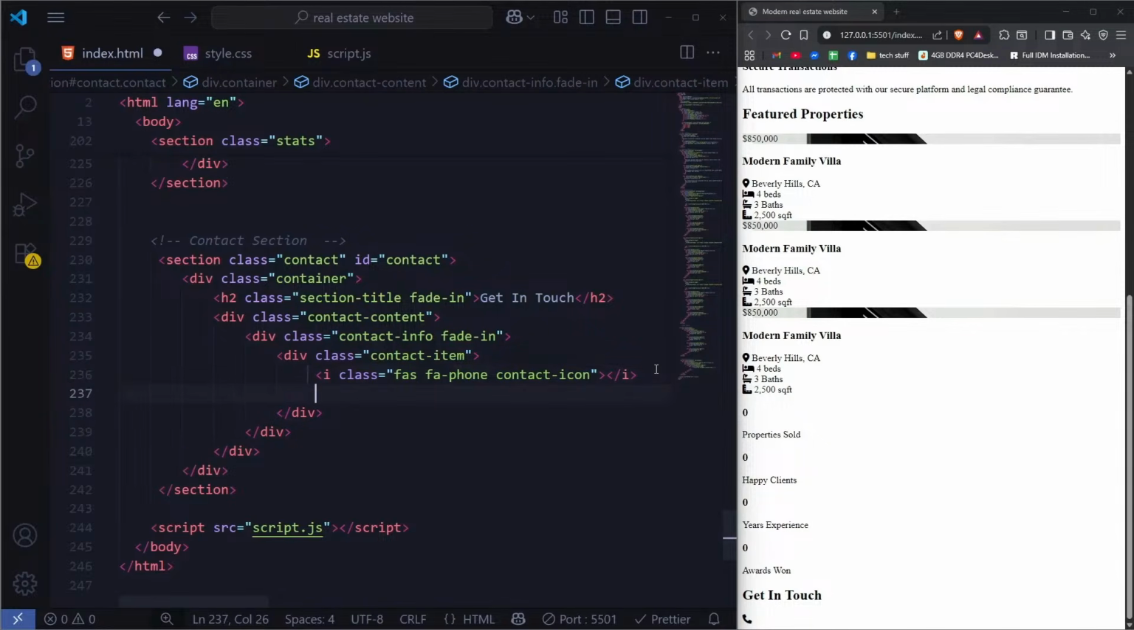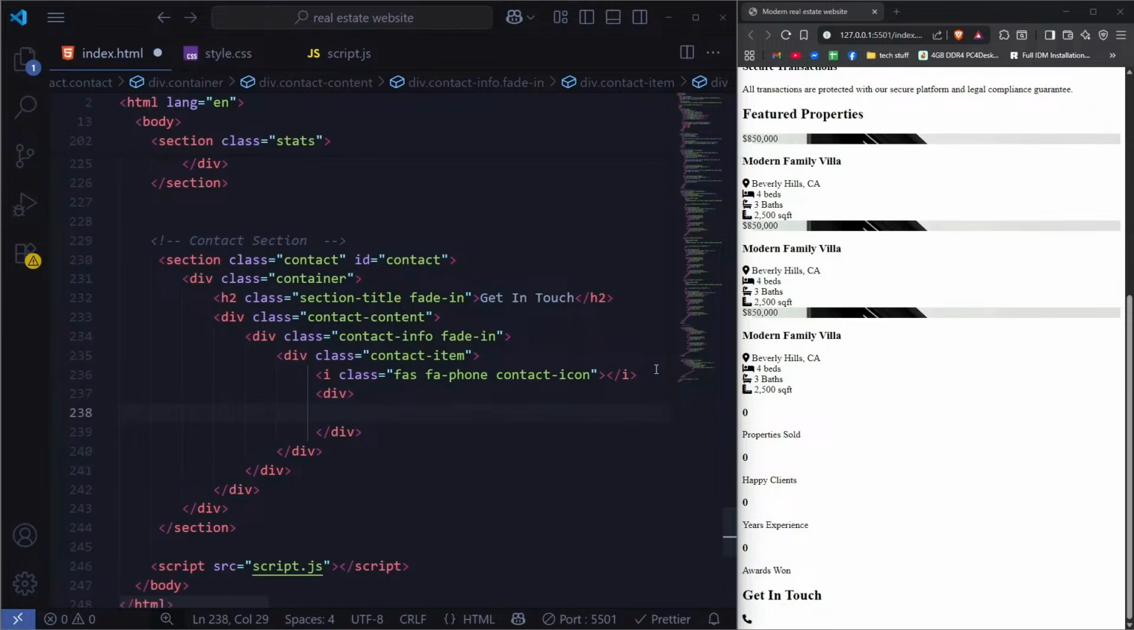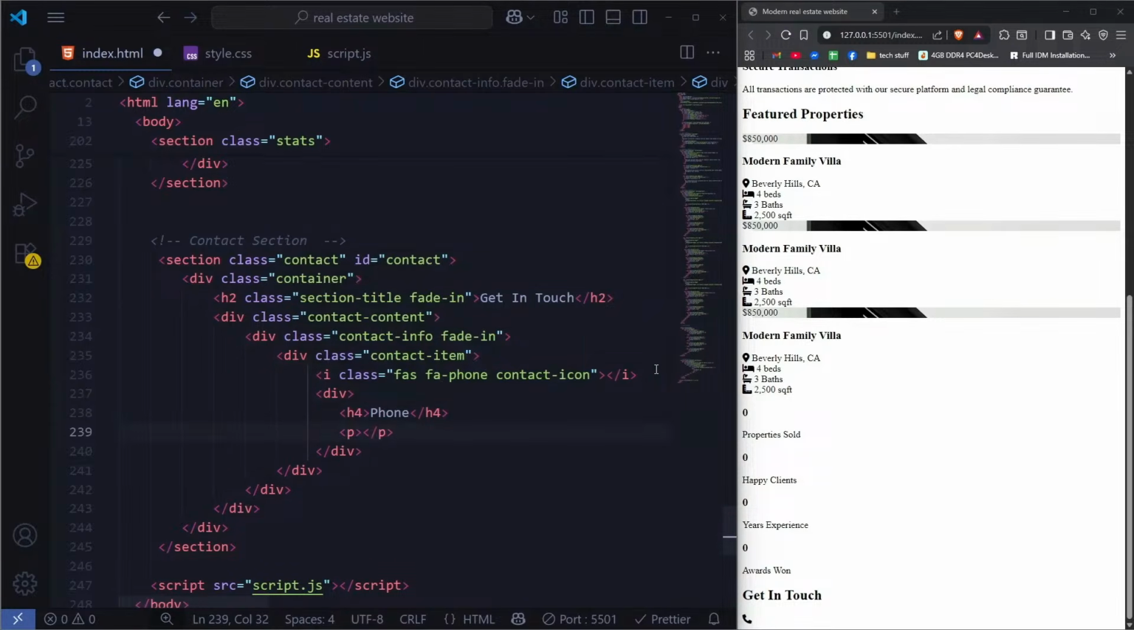And I'm going to make another div inside here with no class because I don't think I need it. And inside this, there will be an h4 with a phone number and a paragraph tag with some random phone number. I'm just going to copy the dummy phone number that we have. Don't call this, by the way, even though I don't think it's anyone's phone number, but just don't do that. It's really bad.